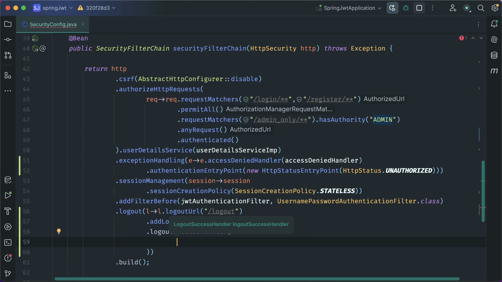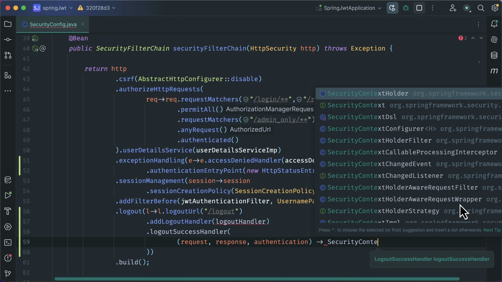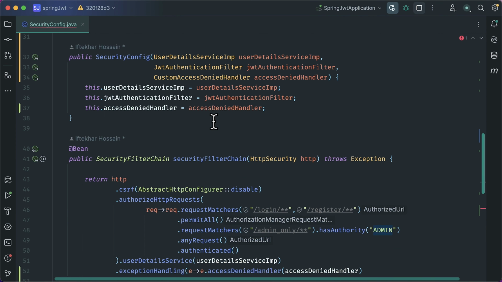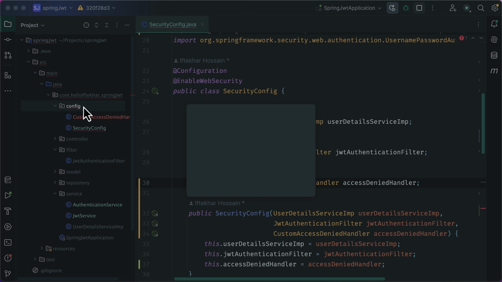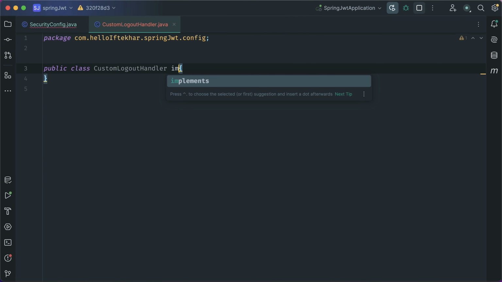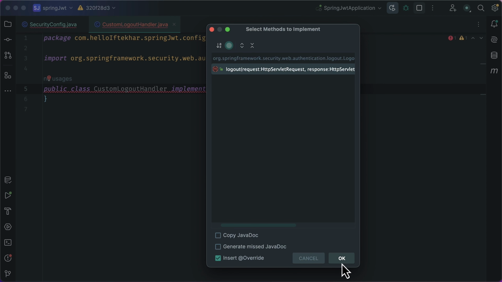Inside lambda expression, it has three parameters: request, response, and authentication. We will clear the security context holder. Clear context. Now create our custom logout handler. Inside config package, create a new class, CustomLogoutHandler. It implements a LogoutHandler interface. It requires to implement logout method.